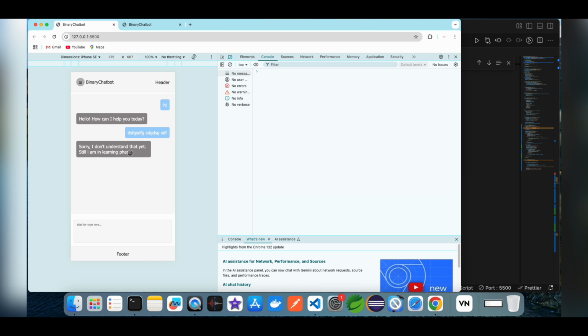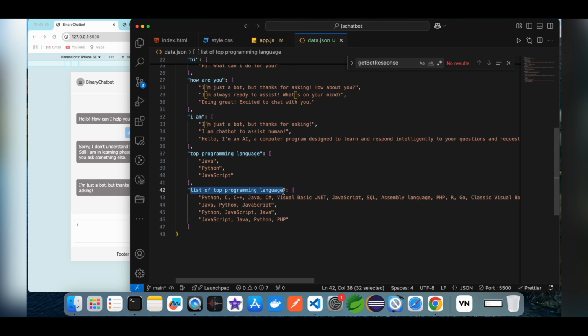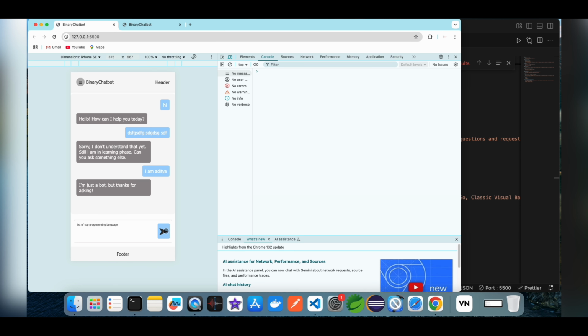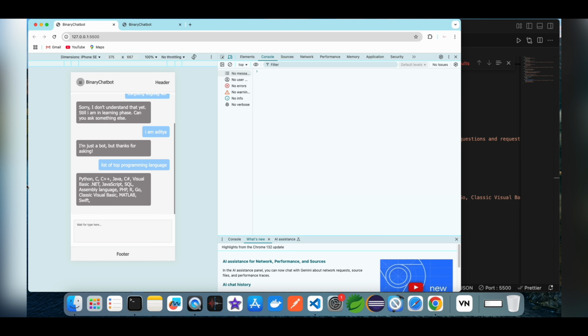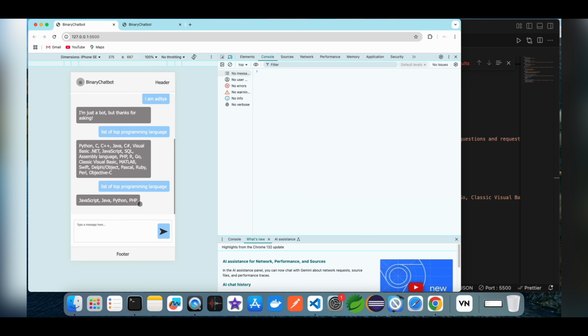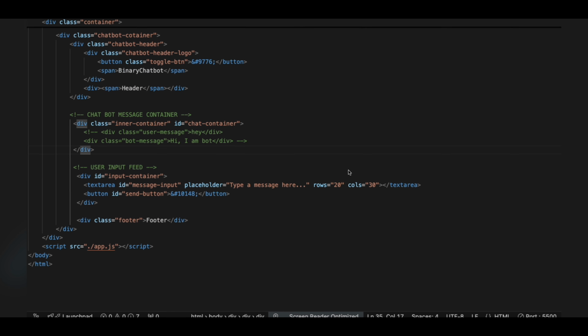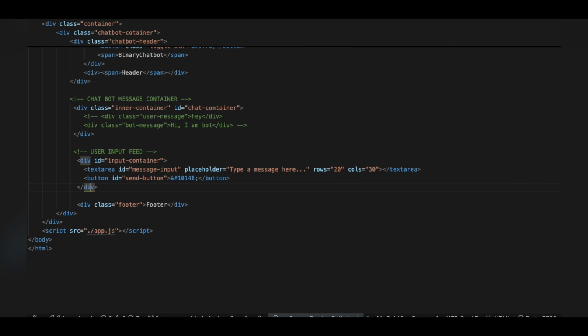So yeah, this is the basic functionality of how a chatbot will respond if the user asks any questions. So here you can play with the JSON file, whatever questions you put here, and you can do some logic in JavaScript according to your functionality. You can play with this chatbot. So here you can see all the code related to this, a replica of a chatbot.